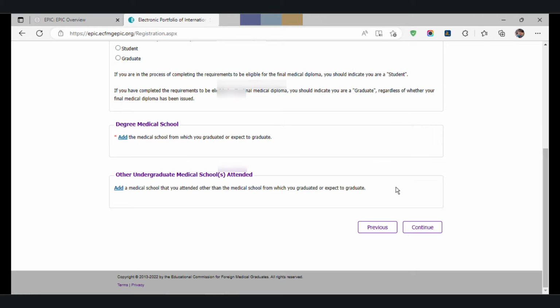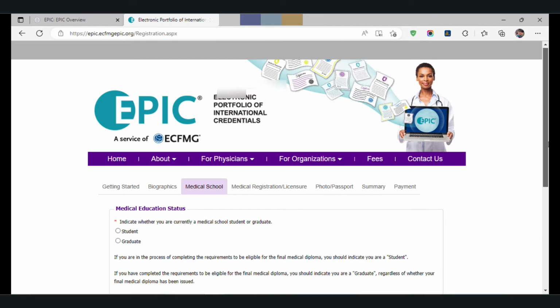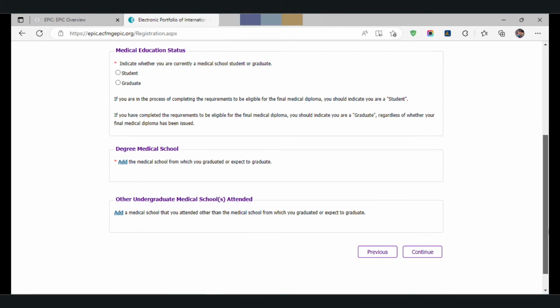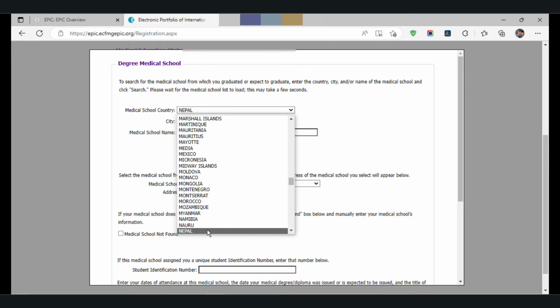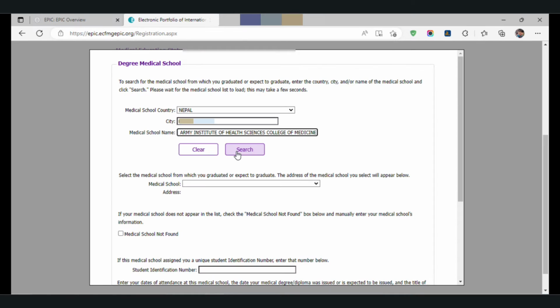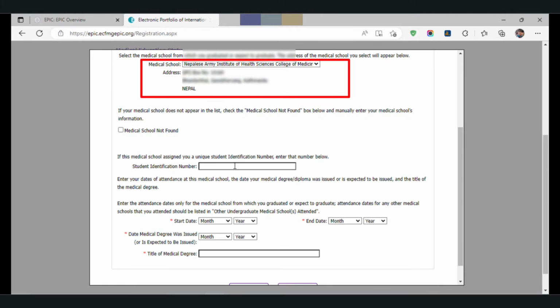So let's proceed. The next section is the medical school section. If you are a student, click on student. If you are a graduate, click on graduate. I'm a graduate, so I'm clicking on graduate. Once you add your medical school, just type your country and the medical school name, and click on search. That should bring your medical school up in this section.